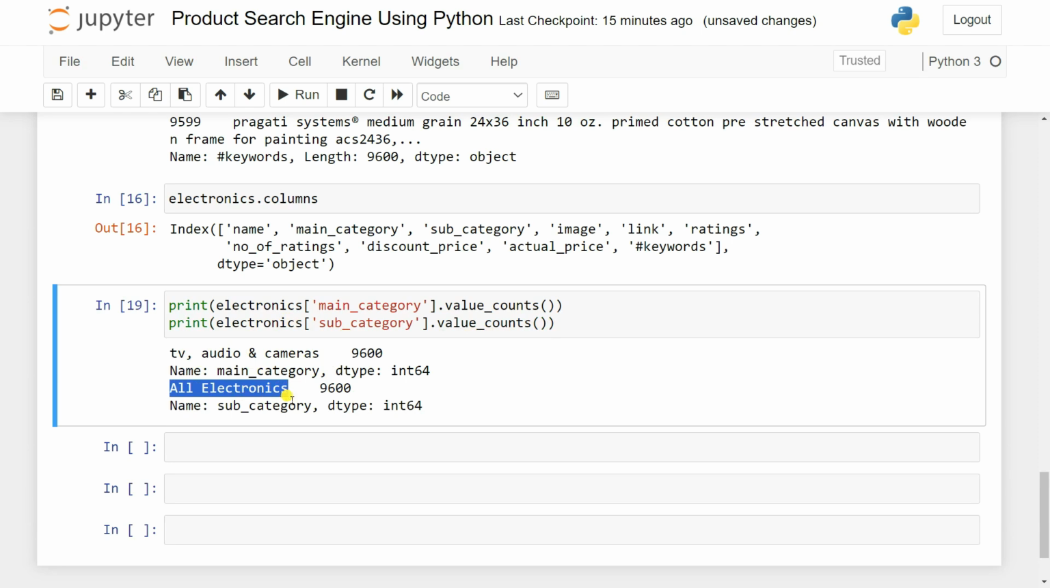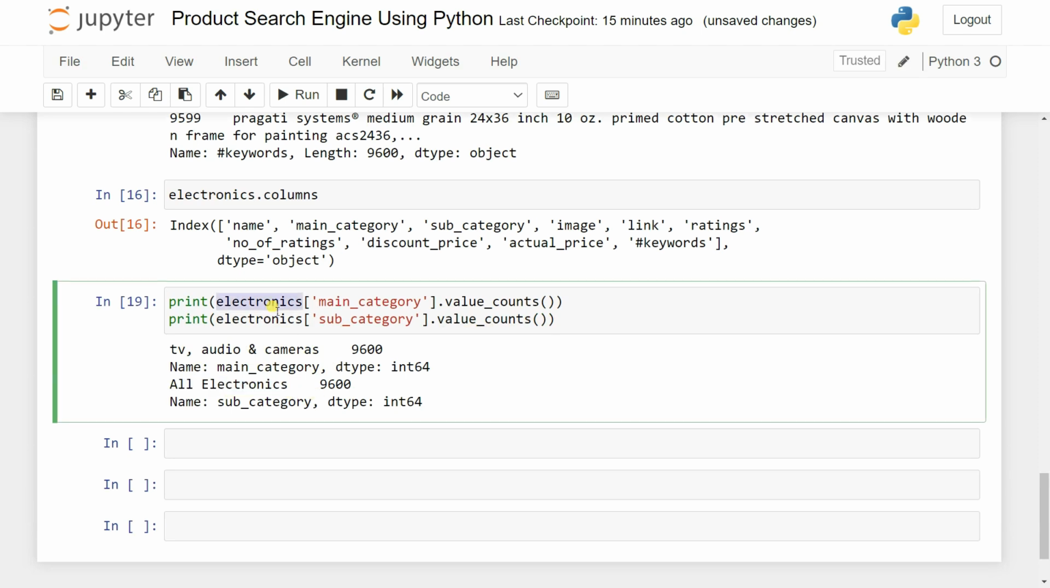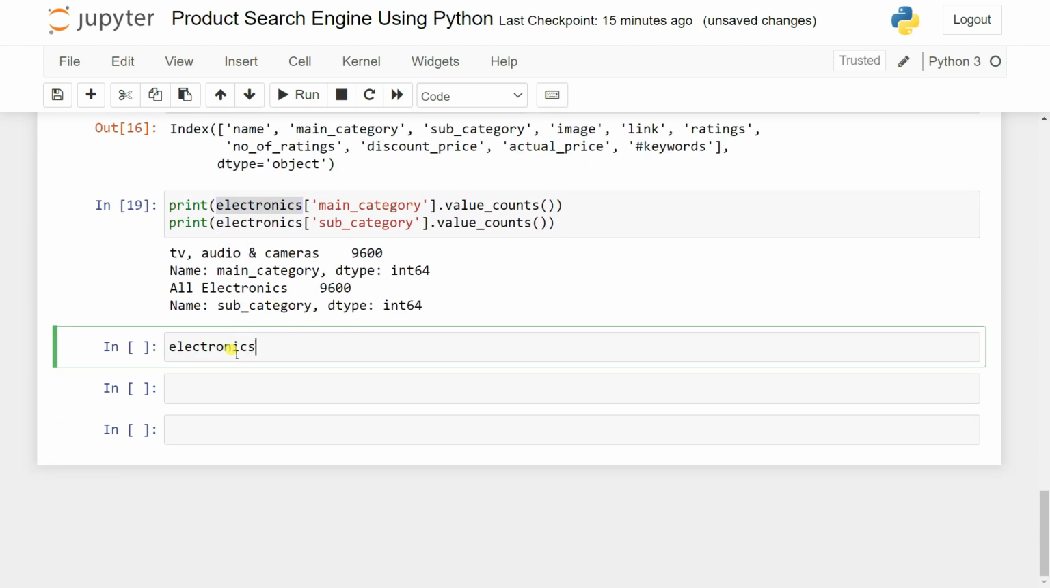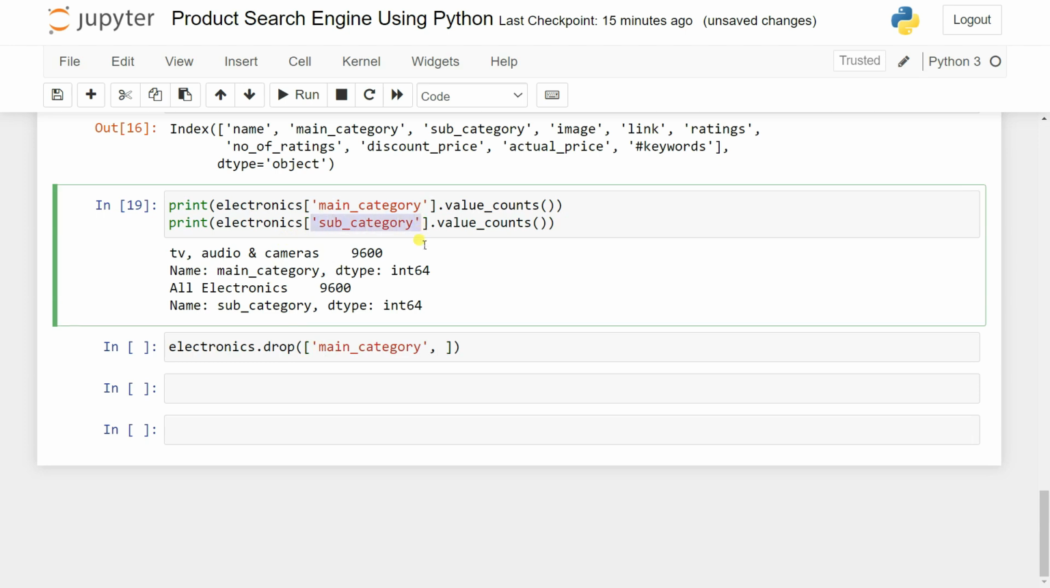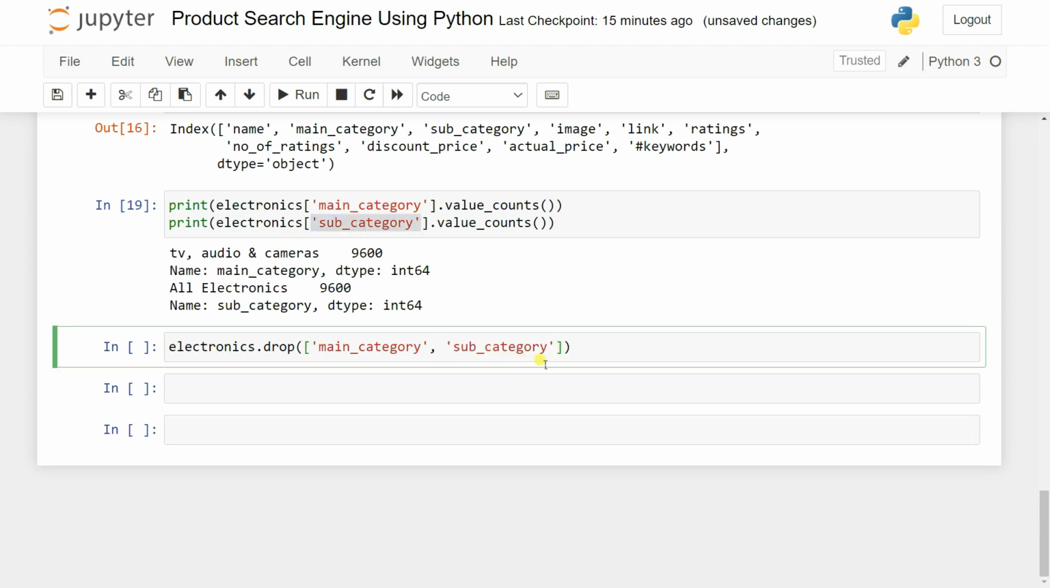So we're simply going to remove them. We can simply drop them from the dataset, because it's not needed. Let's drop it from my dataset. Which ones? Main category, as well as the subcategory. You can copy this subcategory, and after that we give the axis equal to 1 and inplace equal to True, so that it does not affect our data set.